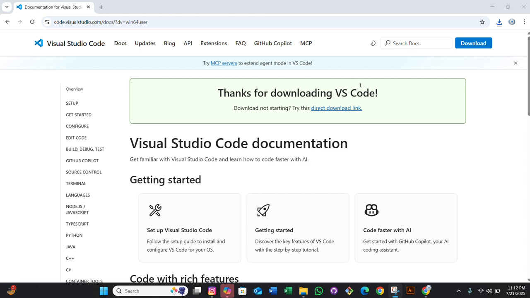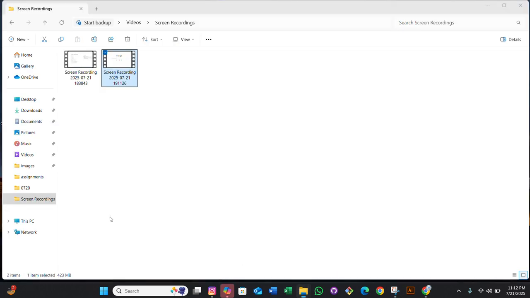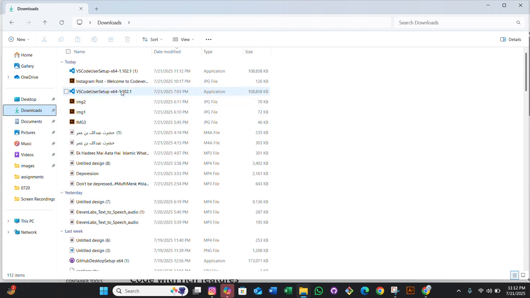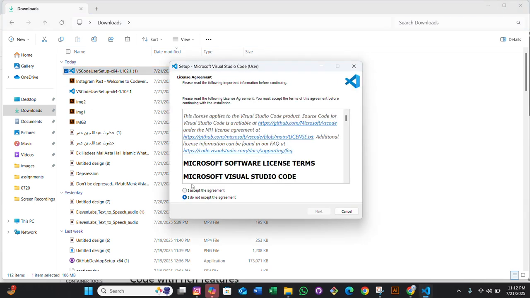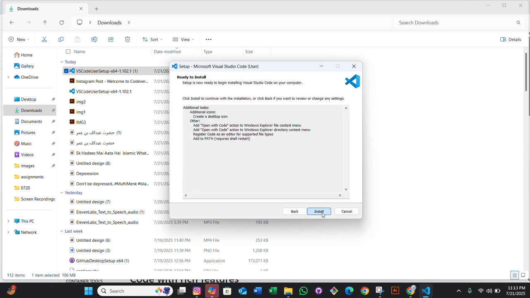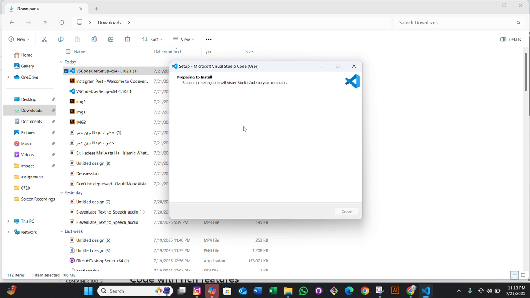Once you are done downloading it, go to the downloads folder and open the Visual Studio Code setup. Just wait for it to load. Now you need to accept some agreements. Press this. Next, create a desktop icon, which is already done. Then install.